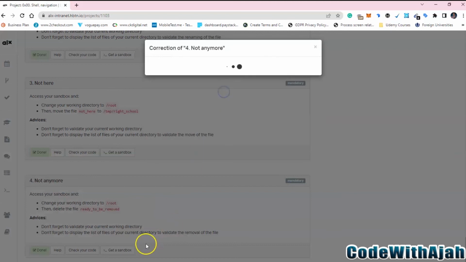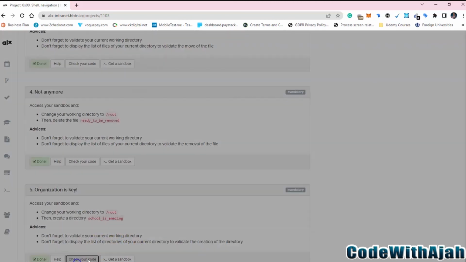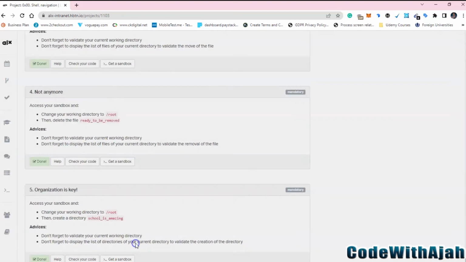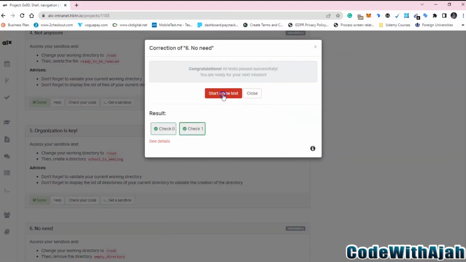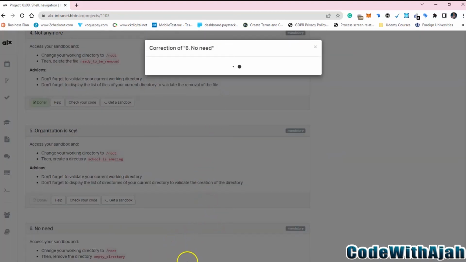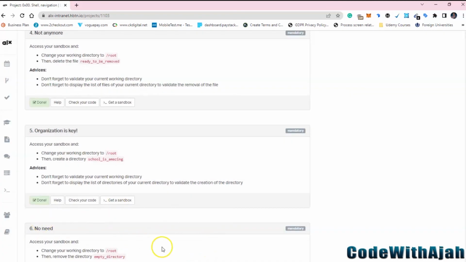It is only when you've done this that your 100% mark can be given to you. If not, you will have half marks. So make sure you check your code and ensure that all these things are done.